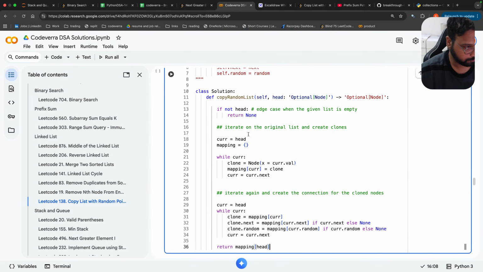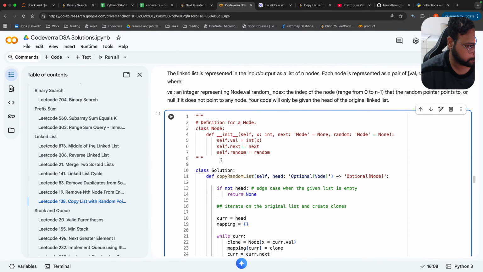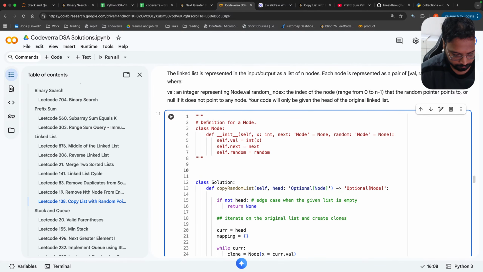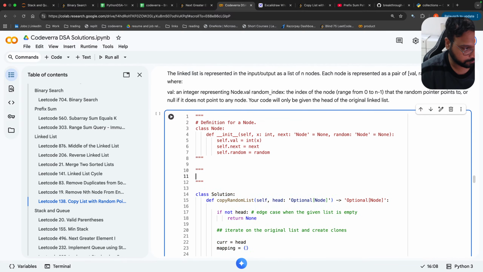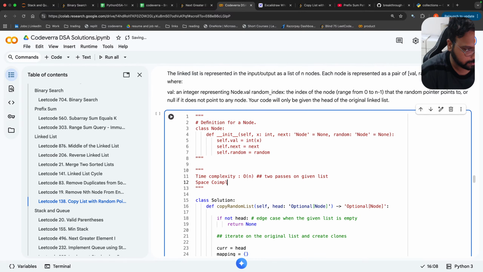So what is the time and space complexity of this? Time complexity is O of n, because we are iterating two times, so it is 2n. Okay, we are making two passes on the given list. And space complexity, someone has already pointed out that it will be O of n to create the mapping.